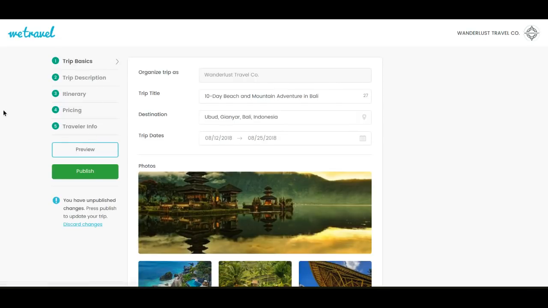So you'll have 5 different tabs on the left-hand side. The first one's going to be the basics, so the dates, the location for this trip. Keep in mind the first 22 characters of the trip name is what will appear on your client's credit card or bank statement. So if you'd like it to be your company name, you can just include that first.